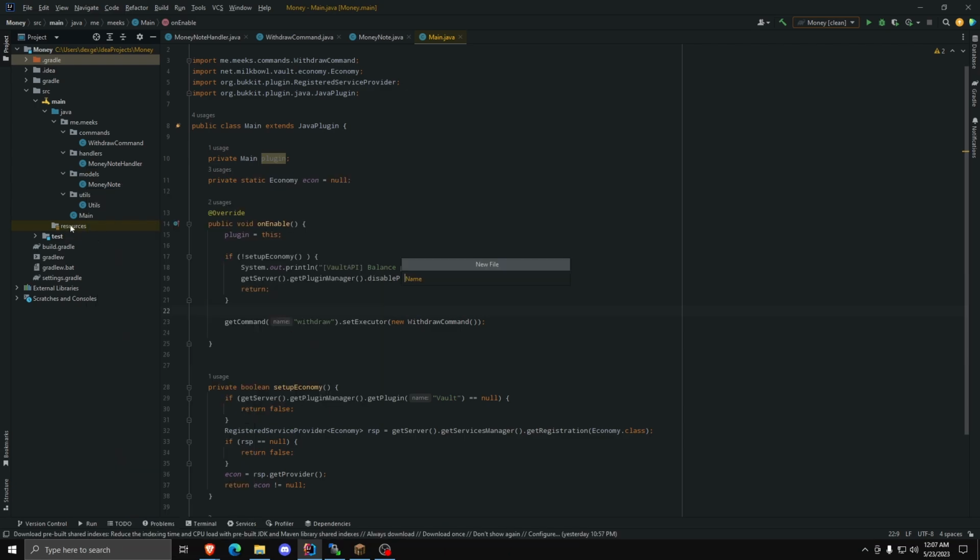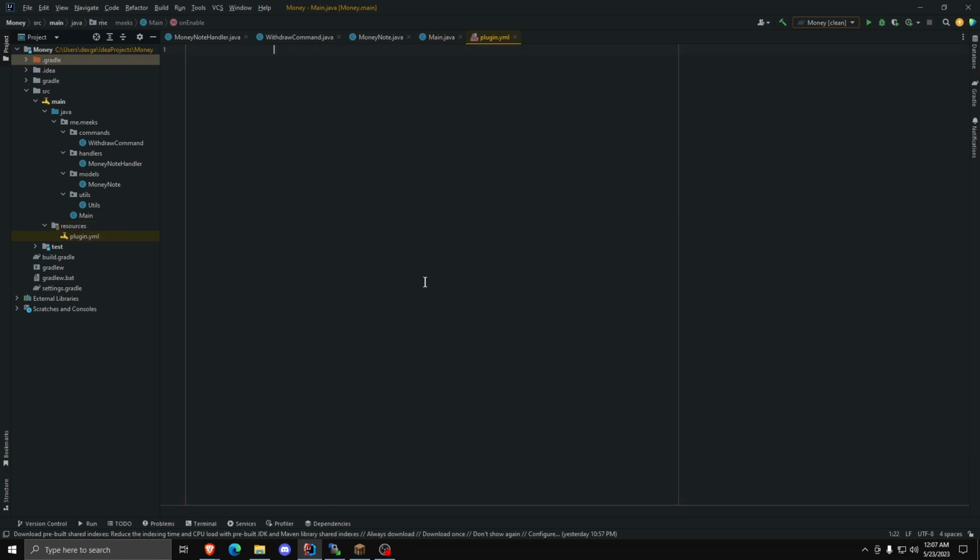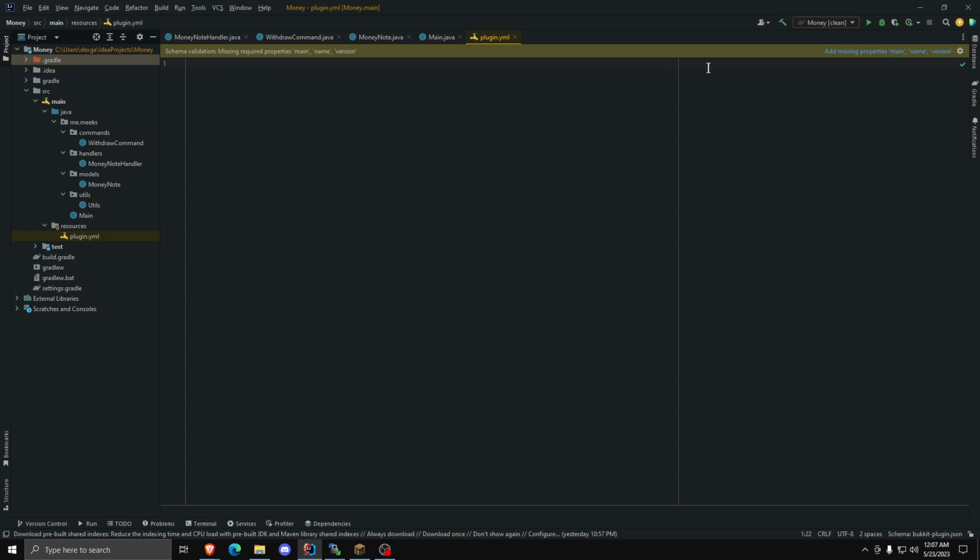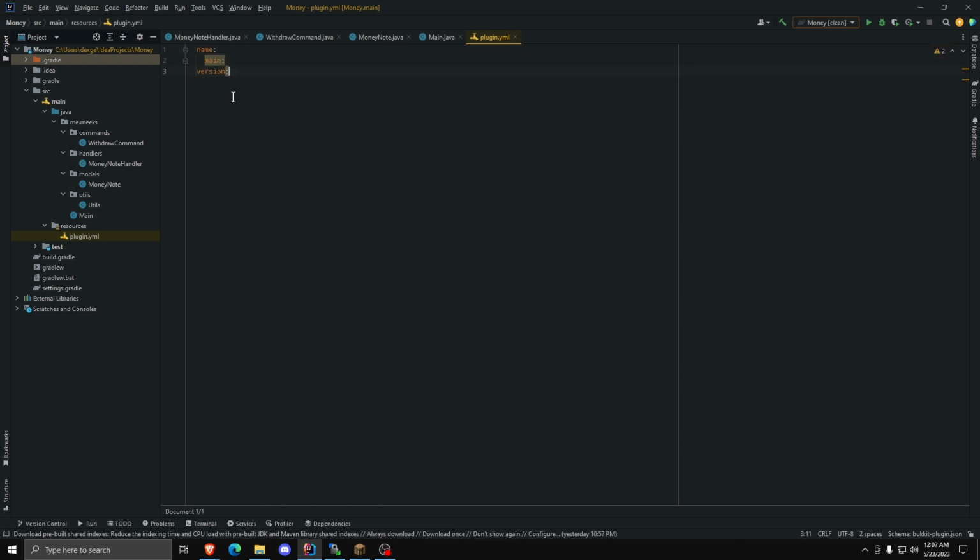So we're just going to right click the resources folder right here. It should be empty. We name it plugin.yml. It's going to say it's empty. Your IntelliJ should just have an option to add the missing properties. You can go ahead and Control A to highlight everything and do Shift plus Tab and keep doing it until everything is aligned here like this.